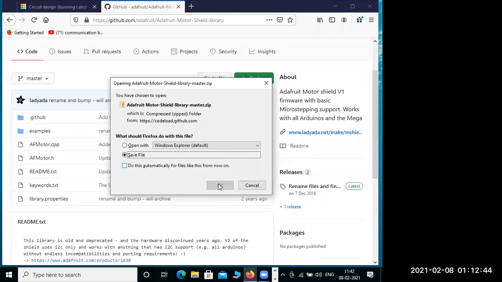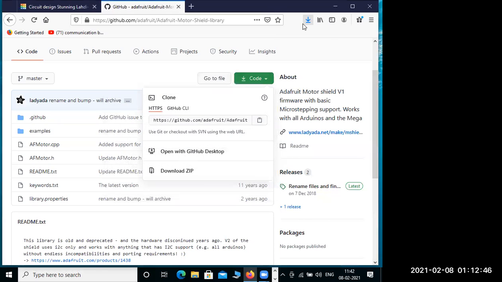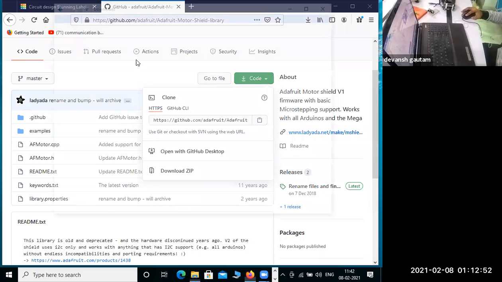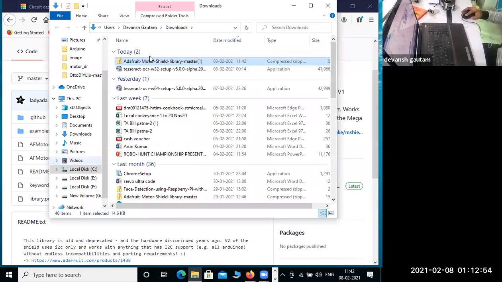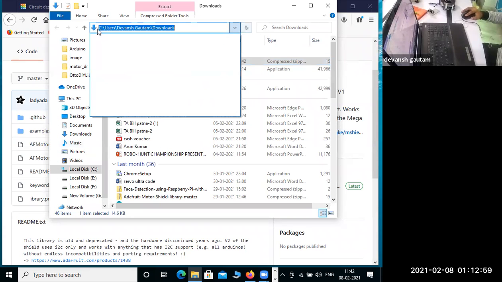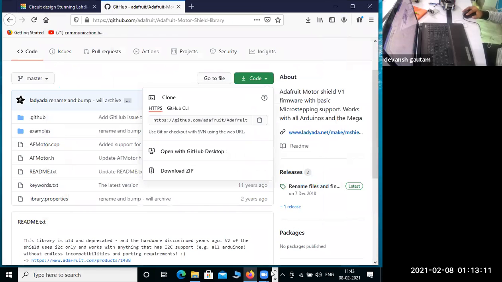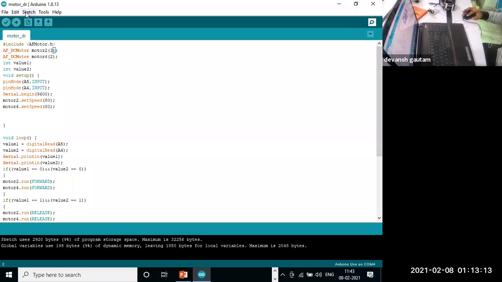Save this file. We are not finished yet. When you have saved this, you will get it somewhere in the download section. Just click on it. See the path. This is the path you are going to see. User, and your name is there in your PC. Then we have downloads. In that download we have this file. After that you need to go inside your Arduino.